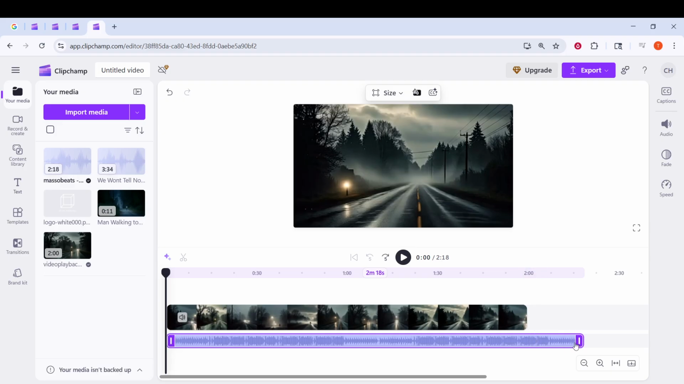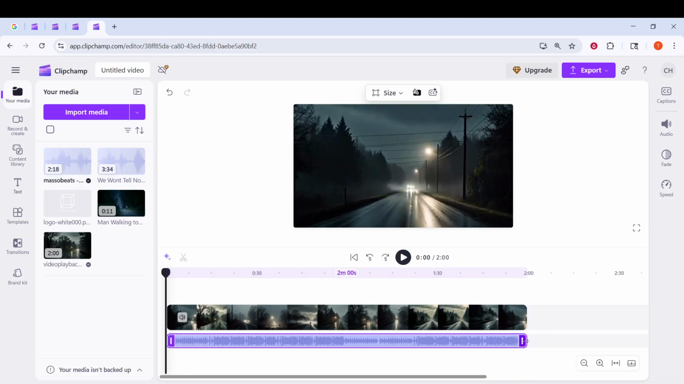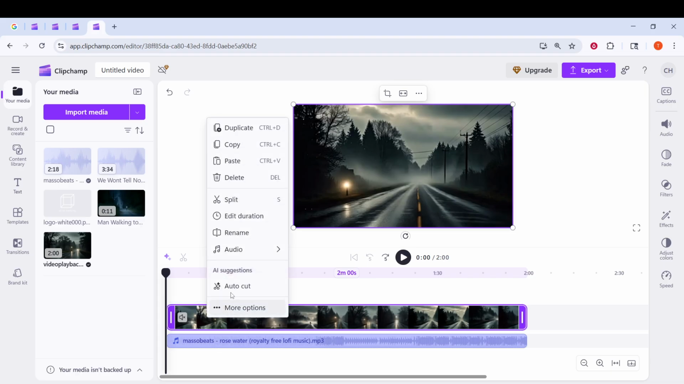Adjusting the volume is just as simple. Click on the audio clip on the timeline and use the volume slider that appears in the audio panel on the right to set the desired level. If your video already contains audio and you wish to replace it, right-click on the video clip in the timeline and select Audio followed by Detach. This action separates the audio track, which you can then mute or delete.